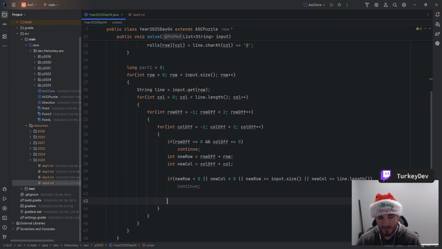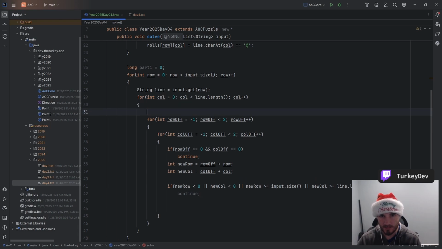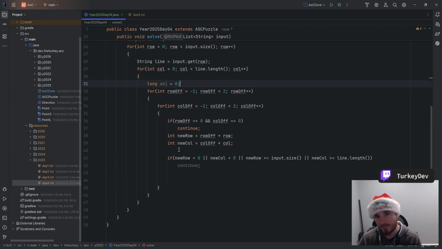So now what we've got to do is check it. What we're going to do here is keep track of how many adjacent. So long adjacent is going to be equal to 0.